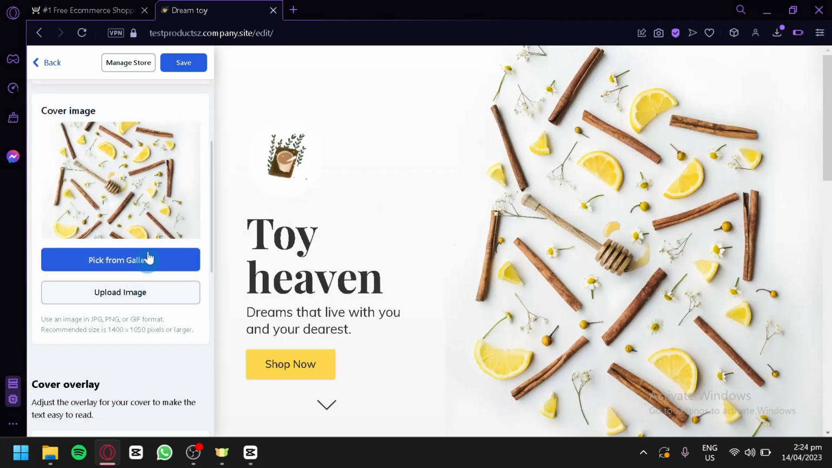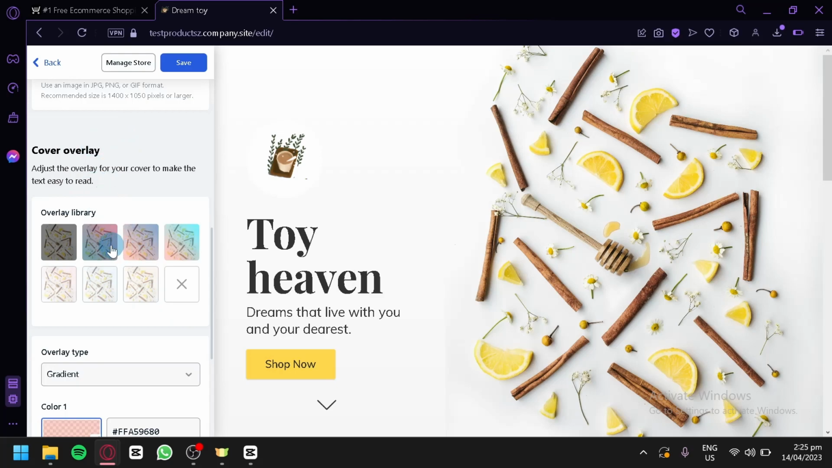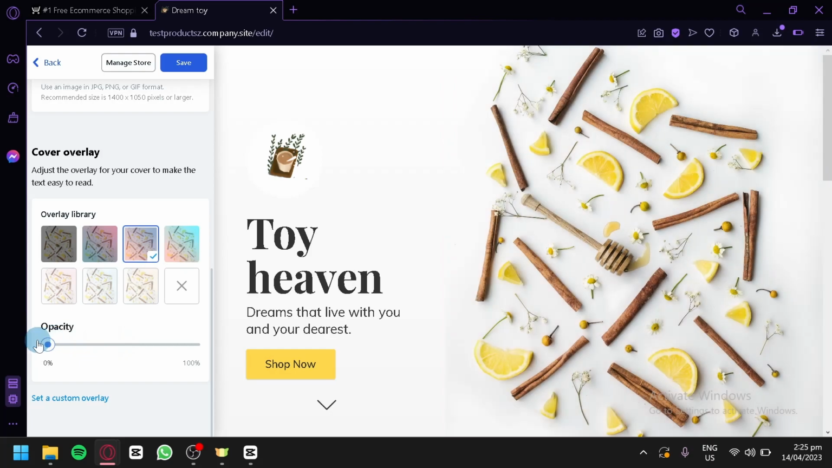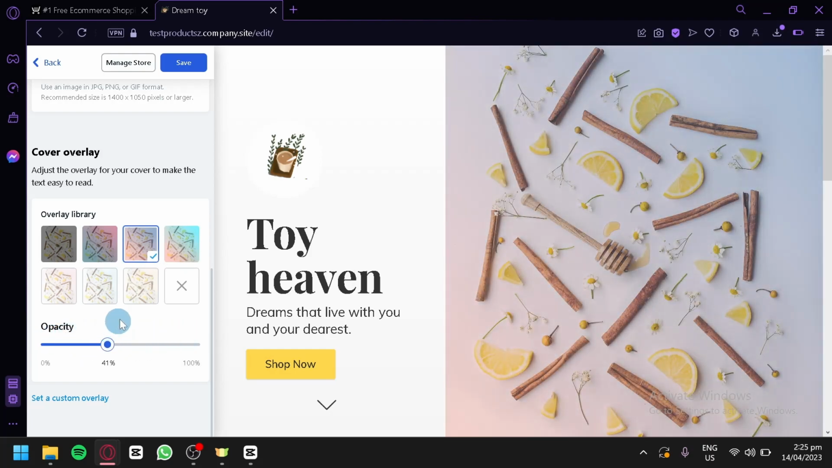You can change the background by clicking this, and you could either upload an image or pick from the gallery. There's also cover overlay over here where you could add a filter on your image, just like that. You could increase and decrease the opacity, just like that. You could also set a custom overlay by clicking on this option over here.